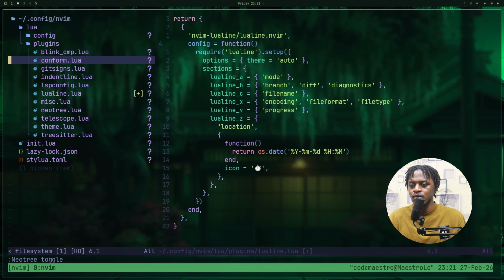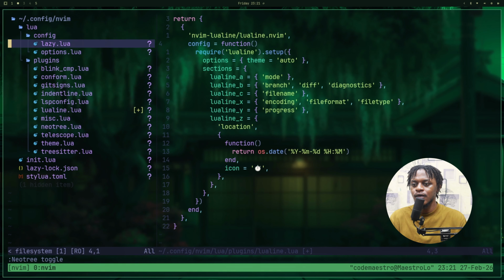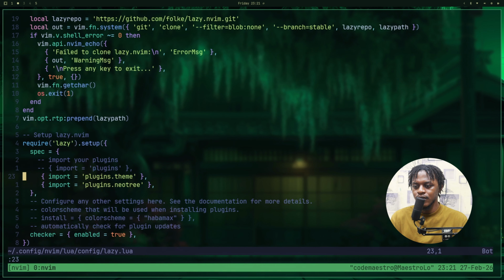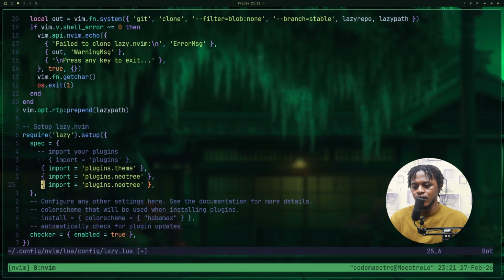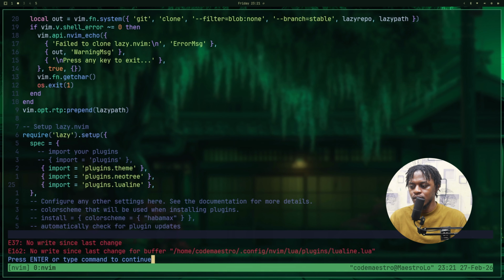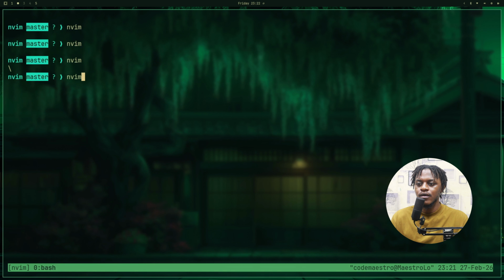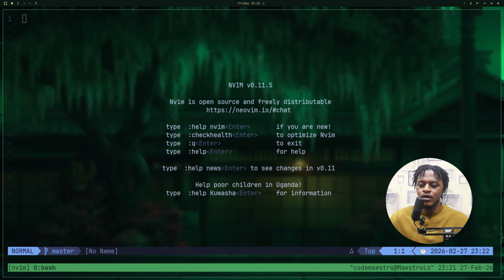So I'm going to enable that by going to our config, lazy, go to line 23, copy, then Lualine. I save. Now once I quit and reopen, you can see that we now have some other information displayed there, all right?